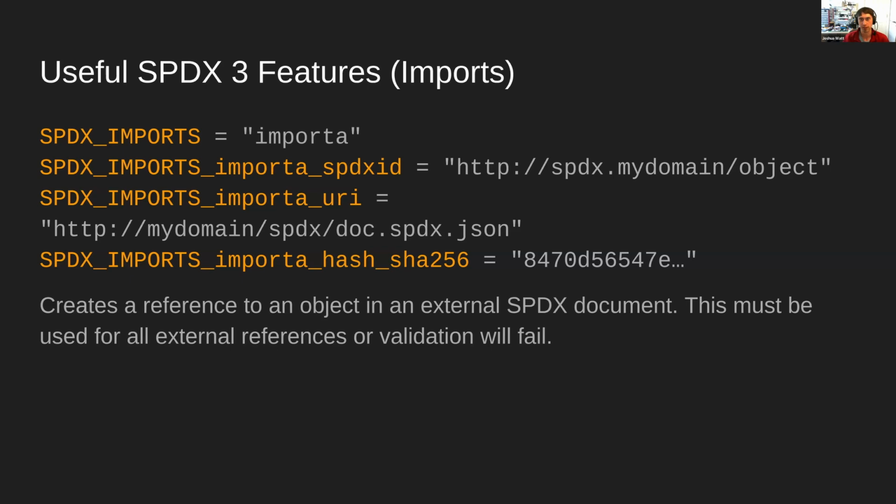And the way that you do that is using this SPDX imports variable. So if you need to reference this SPDX ID in your document, which there will be use cases for in just a minute, like spdx.mydomain/object somewhere in your document, then you need to import it using this variable. And you can also specify the URI where the document that contains that SPDX ID lives, and then the hash of that document for validation too, if you would like.